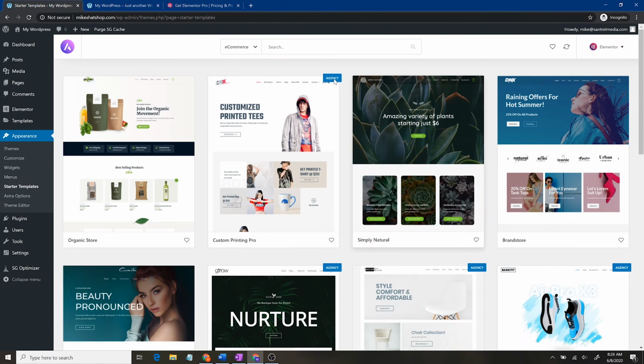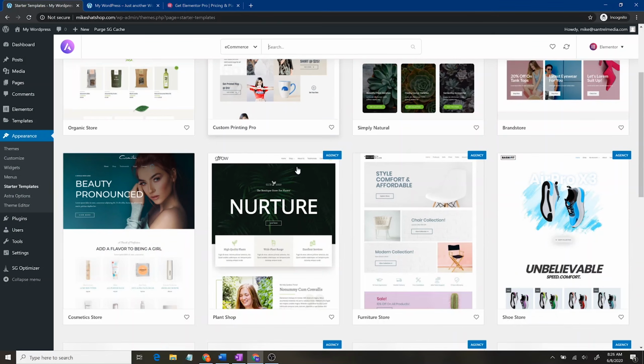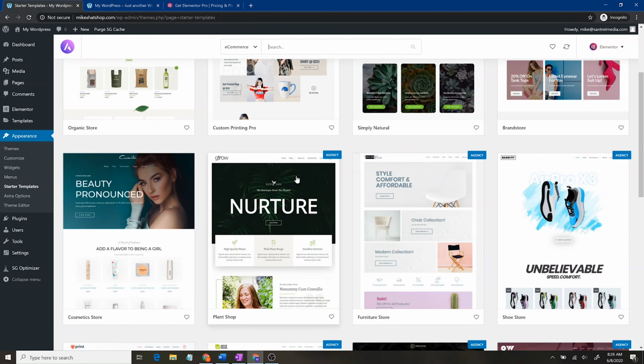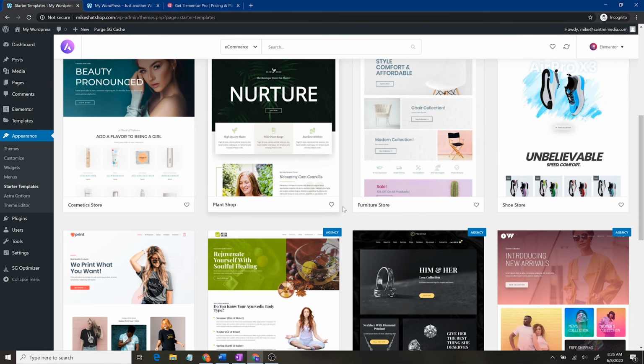Some of them you do have to have the agency version of Astra. And so I don't recommend filtering out only the free ones yet. I recommend looking at all of them. And if the one that's right for your business costs money, then I recommend paying for it. But of course, there are some free ones. If you're fine with getting a free one, then go for it.